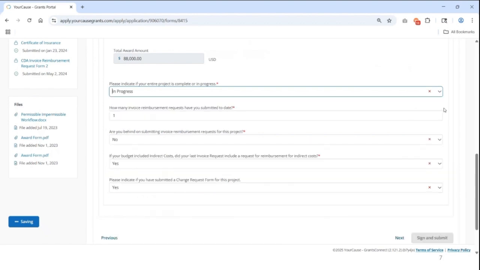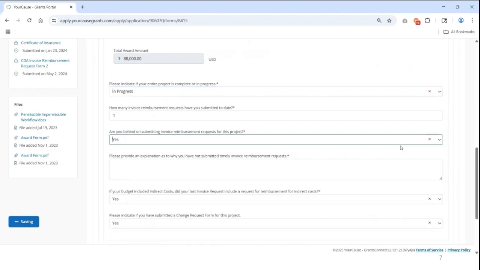You'll then list how many invoice requests you submitted so far, and if you are behind on submitting invoice requests. If you are behind, you'll need to provide an explanation for the delay. This explanation will help us identify any issues you may be having with invoice requests and how we can help you resolve them.